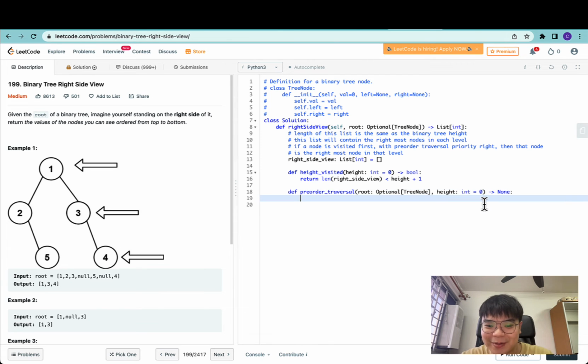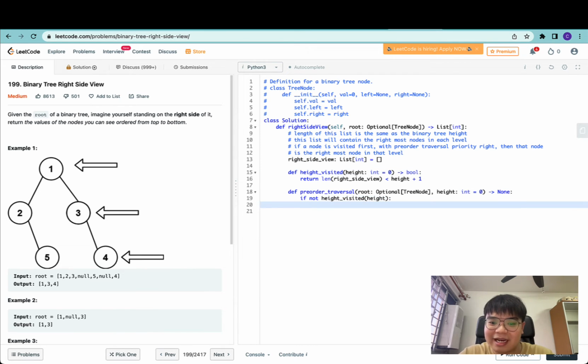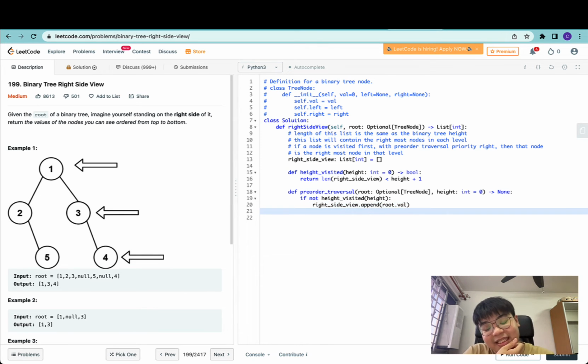So that's pretty much it. And the essence is, if not height visited, in other words, this current level is not visited yet, then what we would do is we will append this right side view with this current root's value. In other words, we will set this current node as the rightmost node for that level. So once we're done, that's pretty much it.